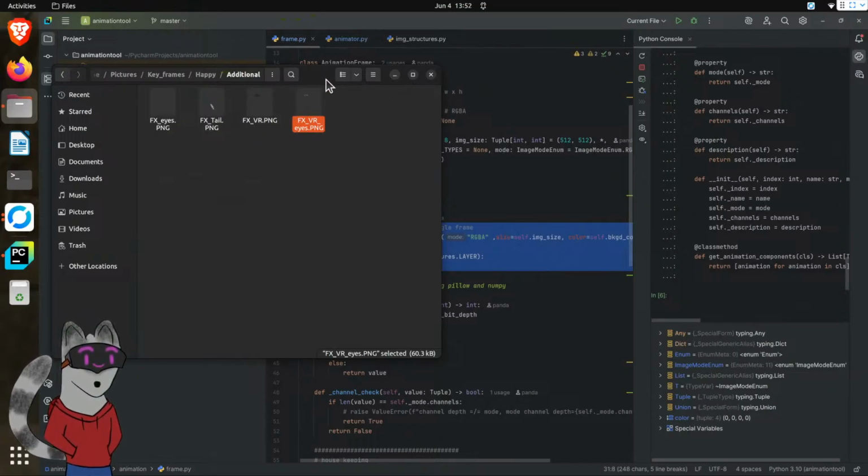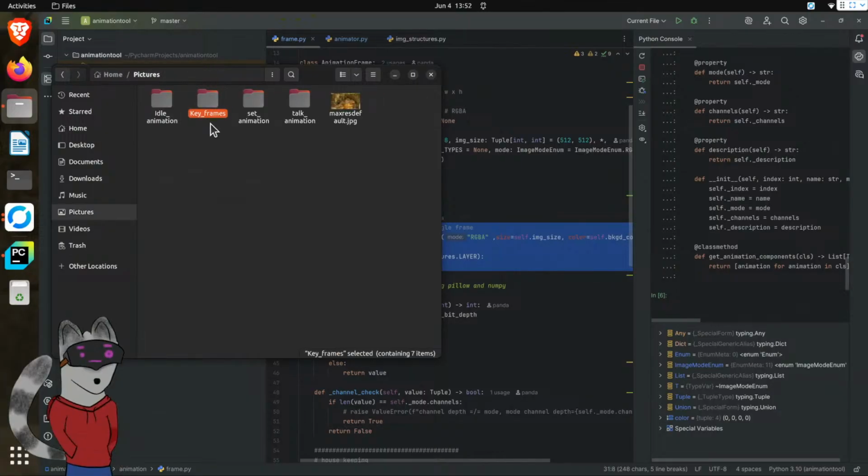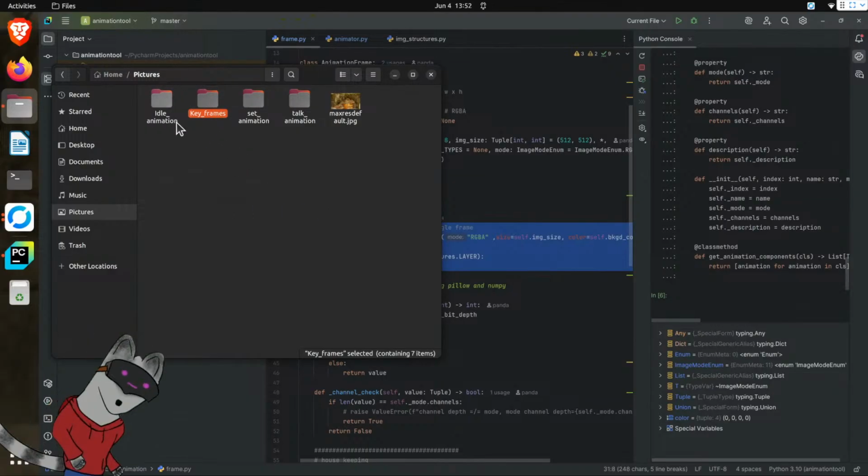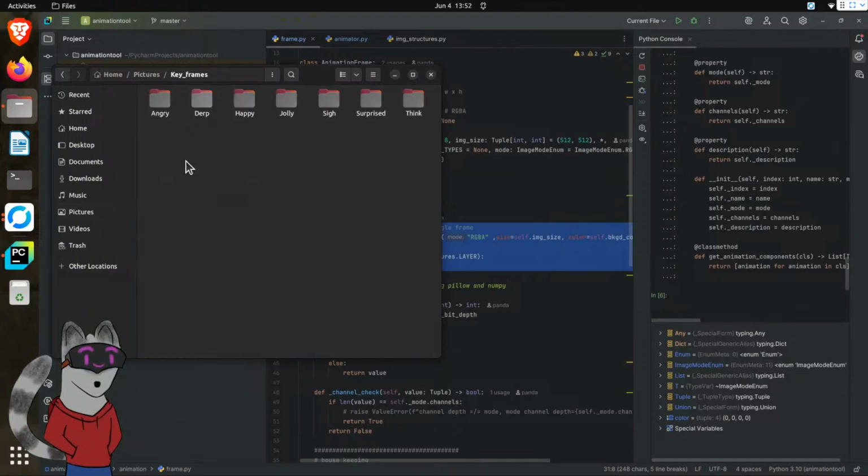But here are the frames. We should probably move some of these into a much easier location because right now they're in pictures, which is kind of a good distance away. And they're all kind of not in order. So let's go ahead and work on that.